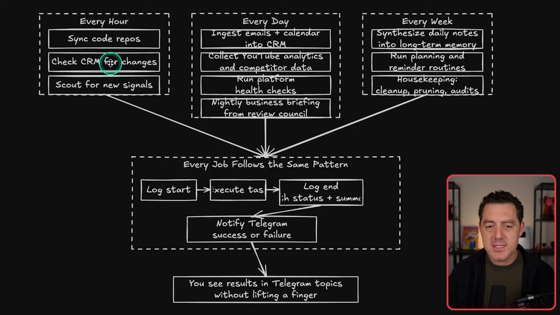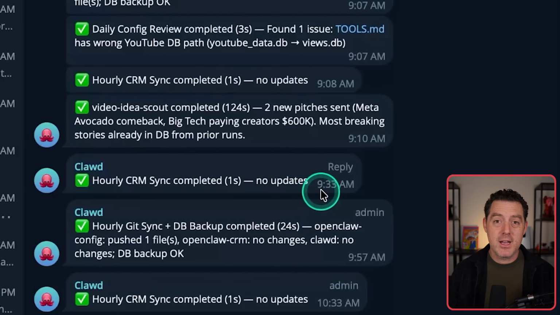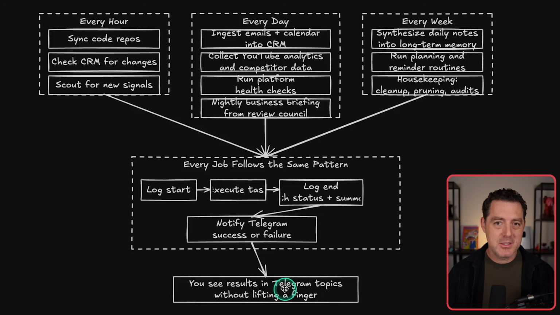We also check the CRM for changes. We scout for new signals from anywhere, basically. Then every single day, we're ingesting emails, we're collecting YouTube analytics, we're performing health checks against the whole platform, and I'll explain that in a moment. And then we're doing the nightly business briefing. Every week, we synthesize daily notes into long-term memory. That's something built into OpenClaw. It's doing some housekeeping, and all of this follows the same pattern. It's using cron, executes tasks, notifies me in Telegram. So I have this Telegram channel about all the cron jobs that run. I get a notice about them, what happened, if they failed, if they succeeded, and all of that, again, just gets piped to Telegram.